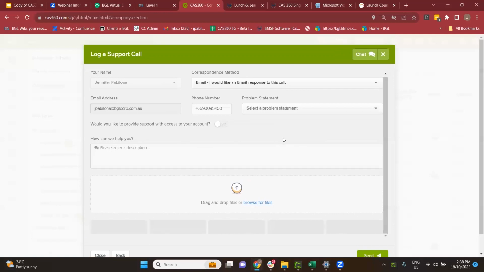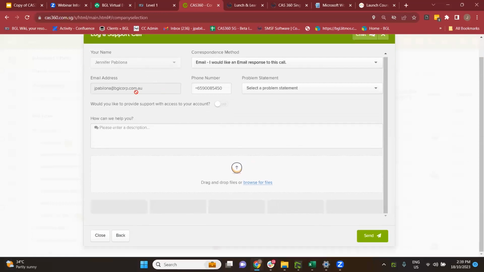The support call will be able to detect your username and your email address. You can select the telephone or email response, and once you've filled that up, you must also select the problem statement, whether it's pertaining to annual reviews, company incorporations, internal server error, or rejection in the forms. And if you have a particular feature that you want our product team to add into the software, you can add it in the wish list.